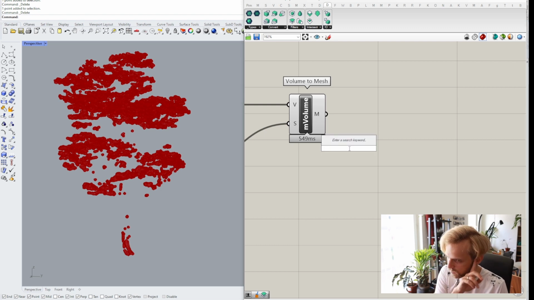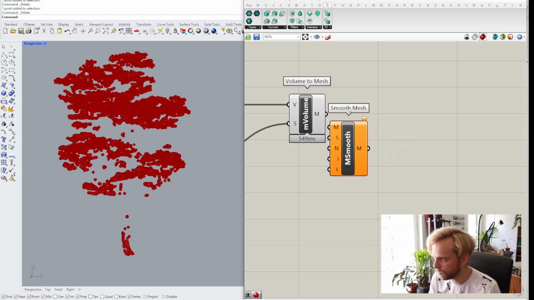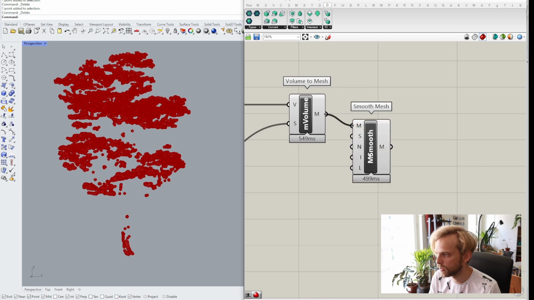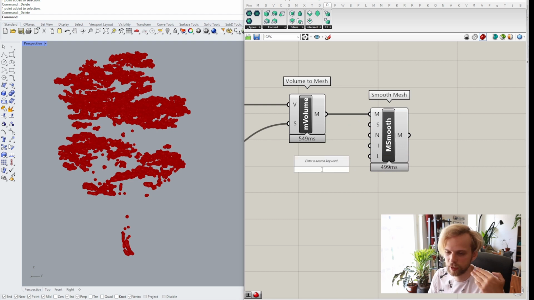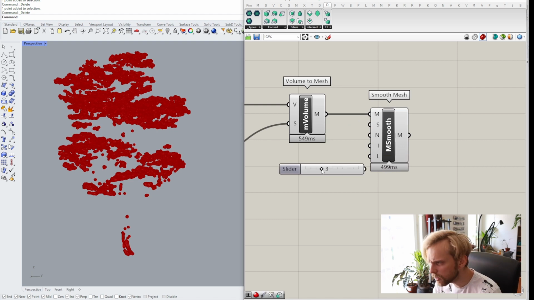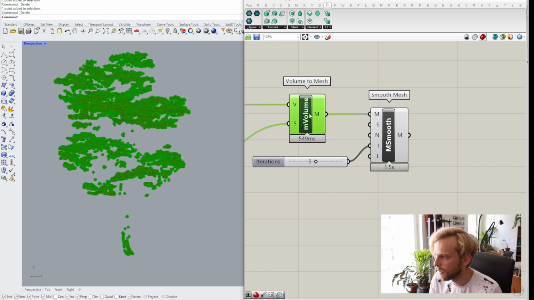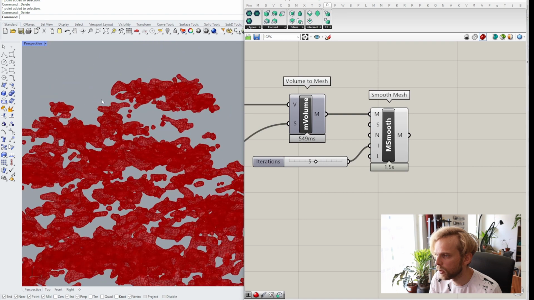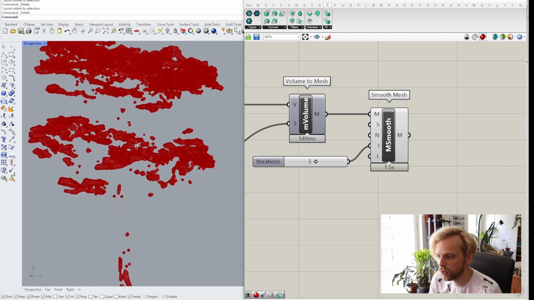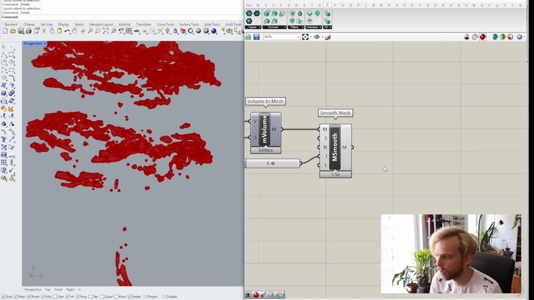I'm just going to use smooth mesh component here to smooth them out. And instead of one iteration, that's how many steps of smoothing it gives, I'll use like 3 steps, or maybe even more, let's do 5 steps for smoothing iterations. Now when I look at this, you can see that everything becomes a little bit less blobby, a little bit more smooth, which is exactly what we want, right? We want the snow to be not as blobby.